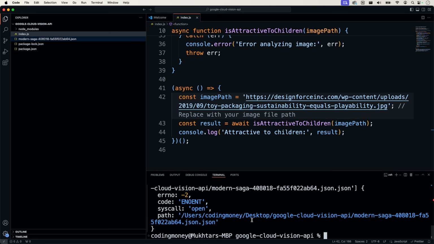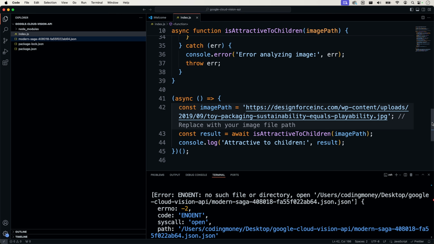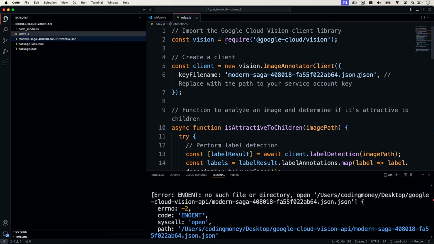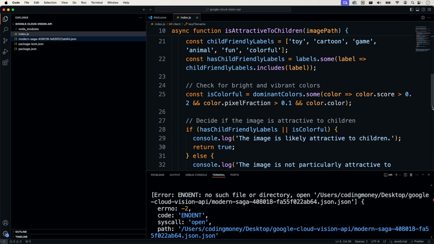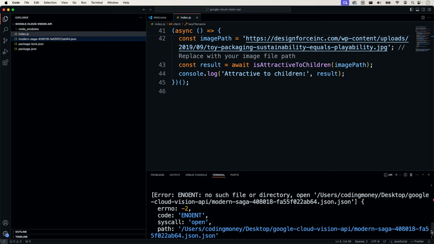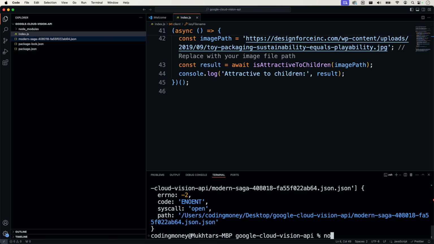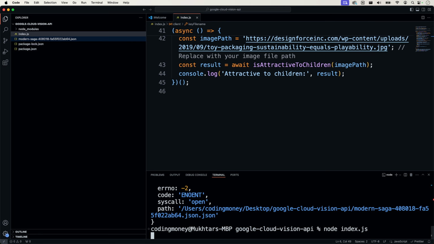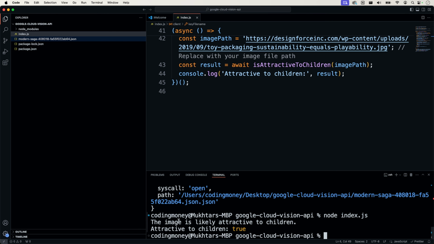We're getting an error message. Okay, so the error message, I have two json.json extensions, which is not correct, right? It's saying no such file or directory. It's looking for json.json, which does not exist. It has only one extension. So I'll save this file, and then I'll try again. Node index.js. Okay, so now it's saying the image is likely attractive to children.